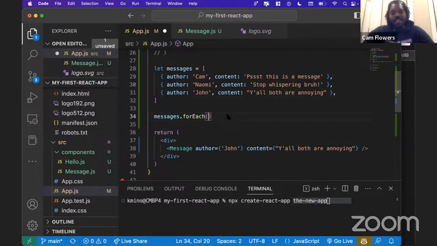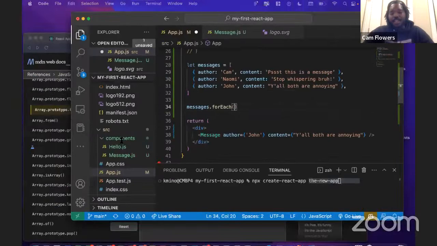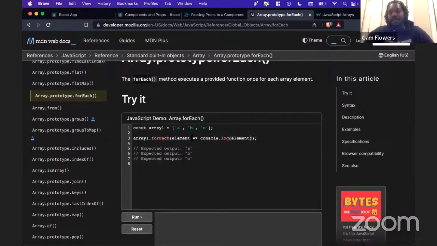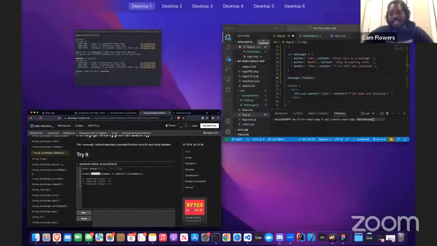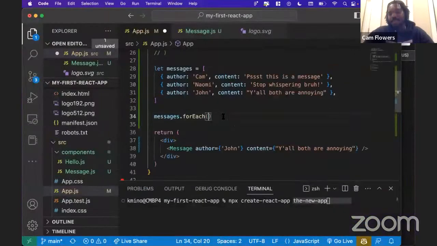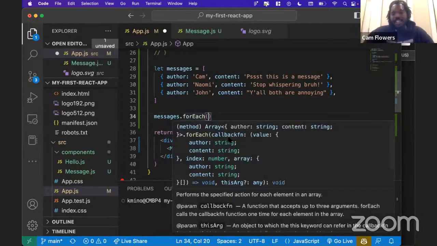But what they don't show you in a very easy to see way is that you pass another function into this array method. So forEach itself is a function, so I'll put the parentheses here. But forEach, if we look at it in VS Code, takes in a callback function. So for each element, what function do we want to run for each element?